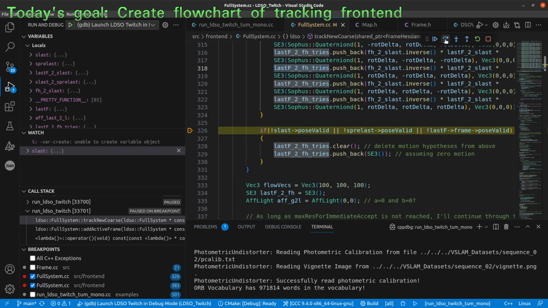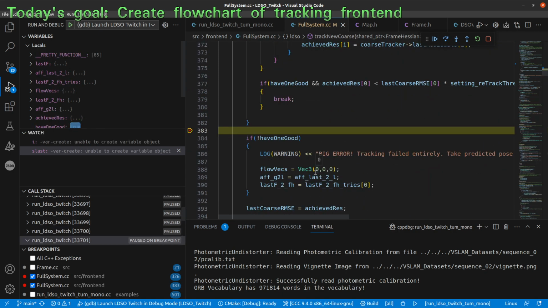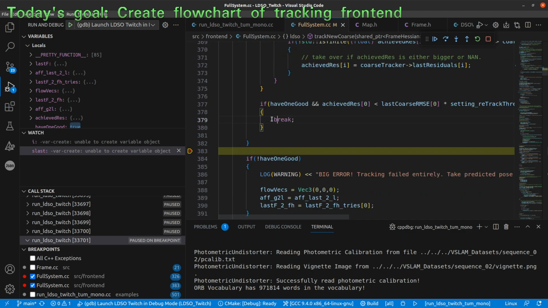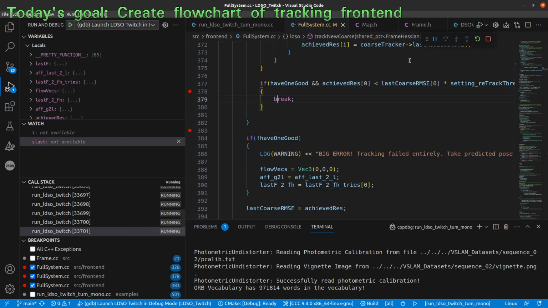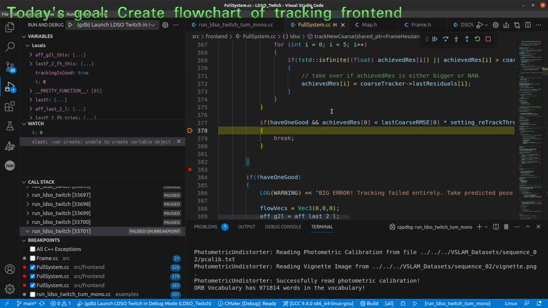Okay, but let's continue. So we are still at the first breakpoint. I will continue. Now we are at this breakpoint where I wanted to put it here, but it's now here. Okay, so I don't know if it did break out. Maybe let me still continue. Okay, now we are here.